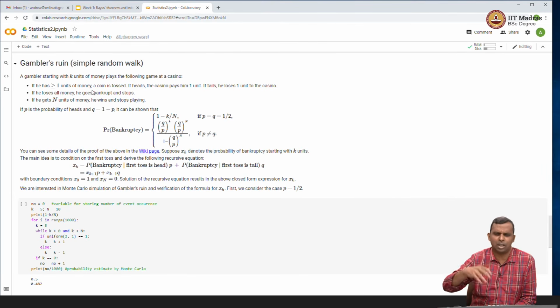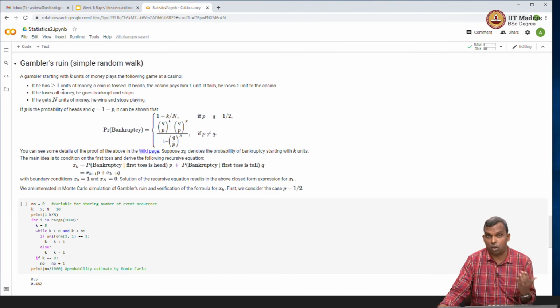You can imagine the casino has infinite amount of money. It's not going to go bankrupt. It can keep on paying him as much as he wants. If he gets a tails, then he loses his 1 unit. He has to give his 1 unit to the casino. Now, of course, if he loses all money, he's run out of cash, he's bankrupt, and he stops. And if he gets n units of money, he will also stop. So n is like his goal. Once he gets n units of money, he feels rich enough. He thinks he can go buy something with that money, so he stops.